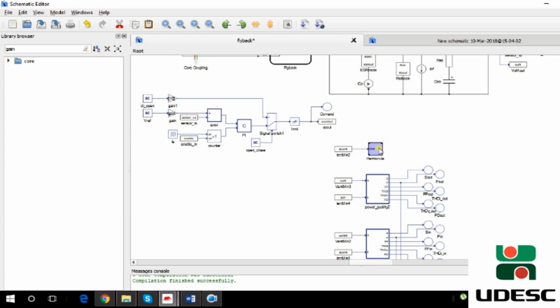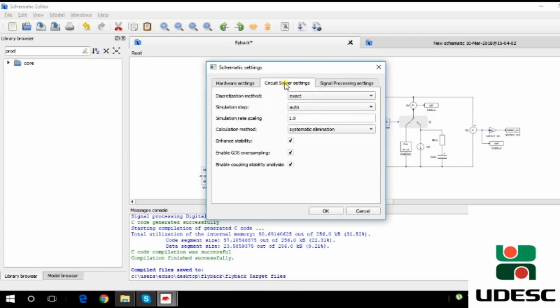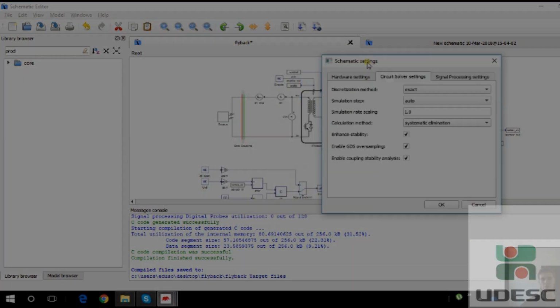In this simulation, we used the core coupling, so it's important to open the schematic settings and turn on the option Enable Coupling Stability Analysis.